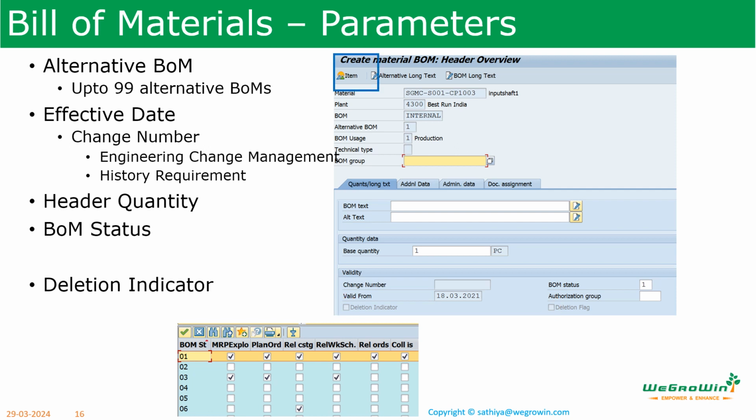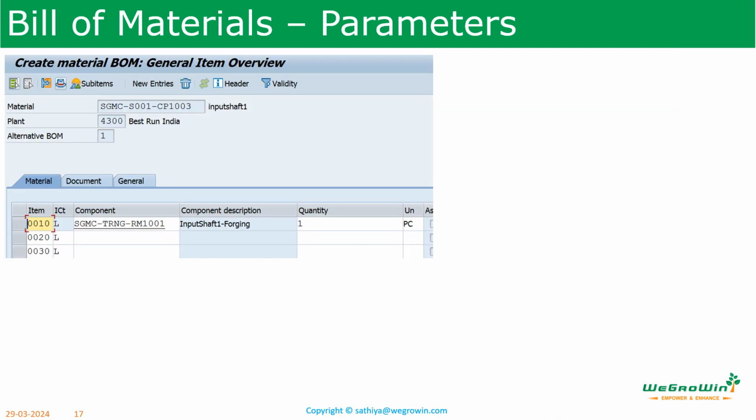And now let us click on this item icon, which is highlighted here. Single click on this item icon. The system will take us to the next page, which is called the BOM item page, item overview. Now here we are in the material tab, right? We are seeing the material tab here.